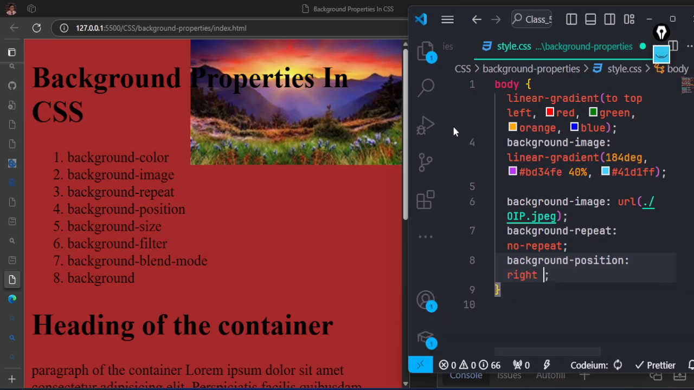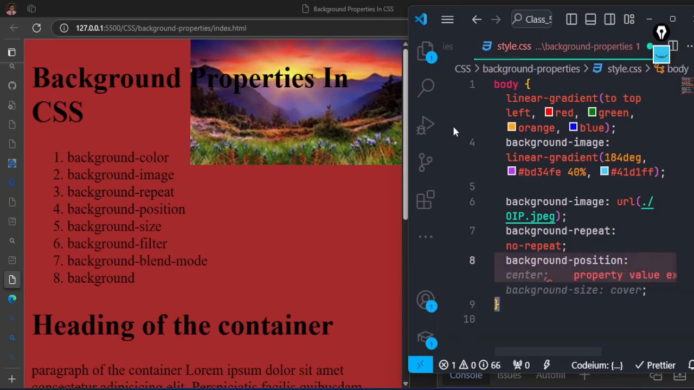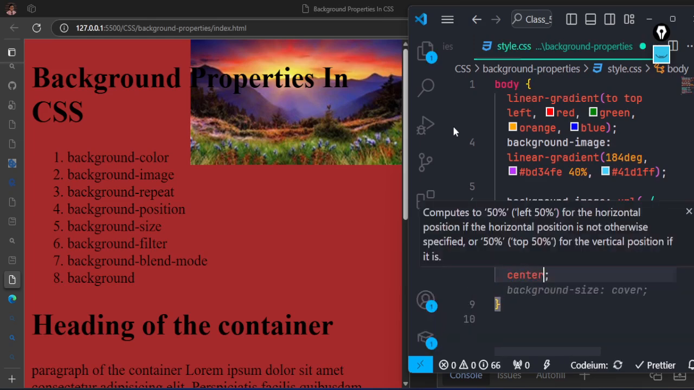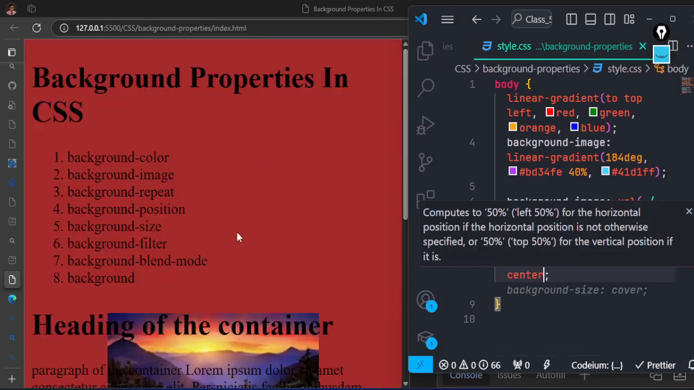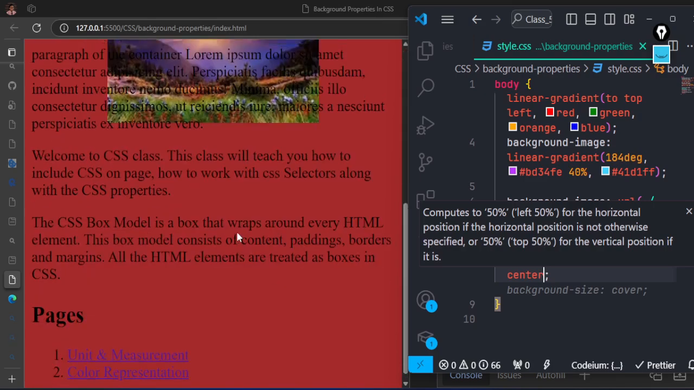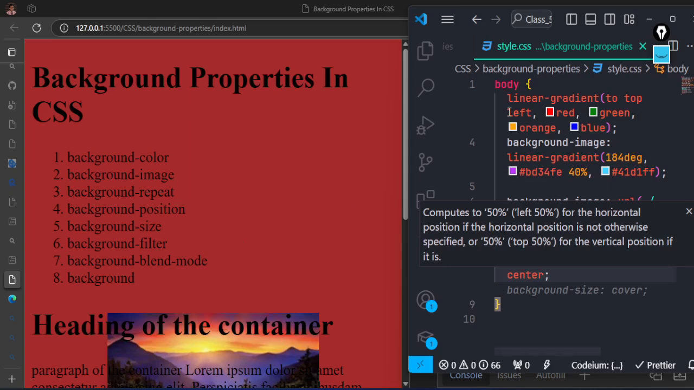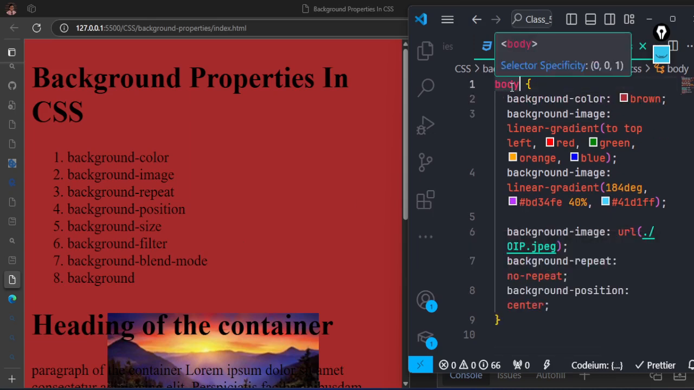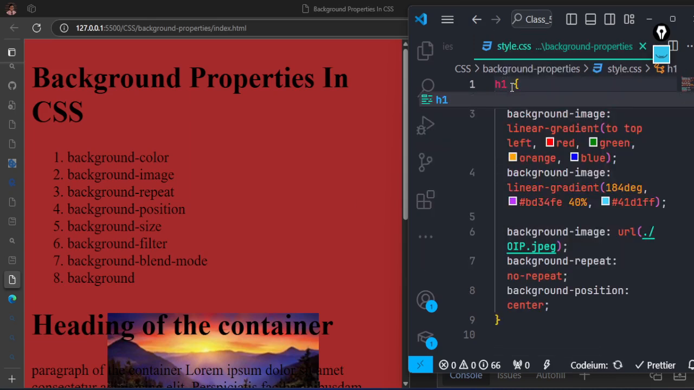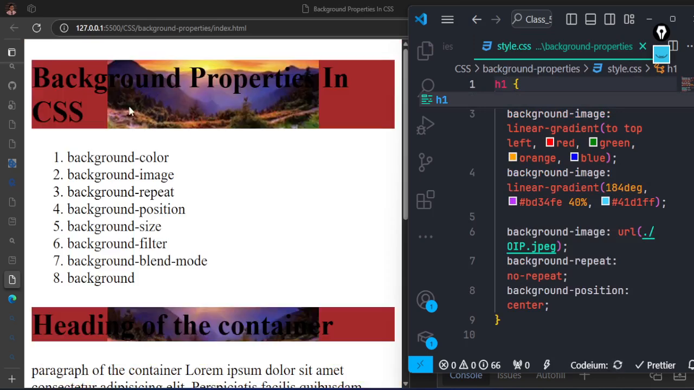So again, if I want it to be centered on the x and y, I can just use center. When you mention center for x, the y is already centered too. You don't need to write center again, because it's centered by default. And as you can see, the image is going to be at the center of that box. It's going to the center because here we are using body. If I use H1, you see that now it's working relative to that box, and it's positioned at the center like that.